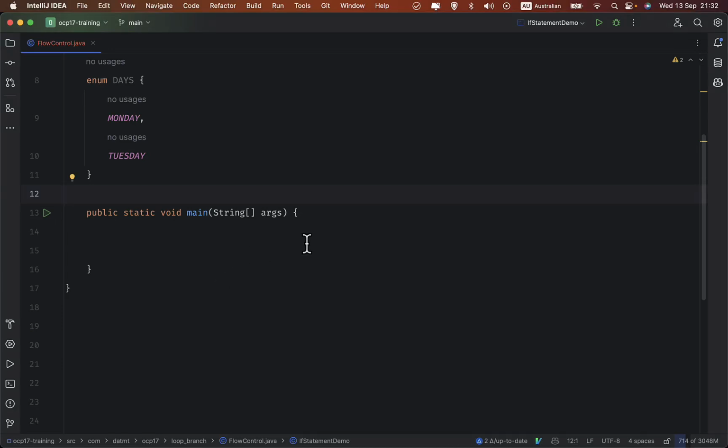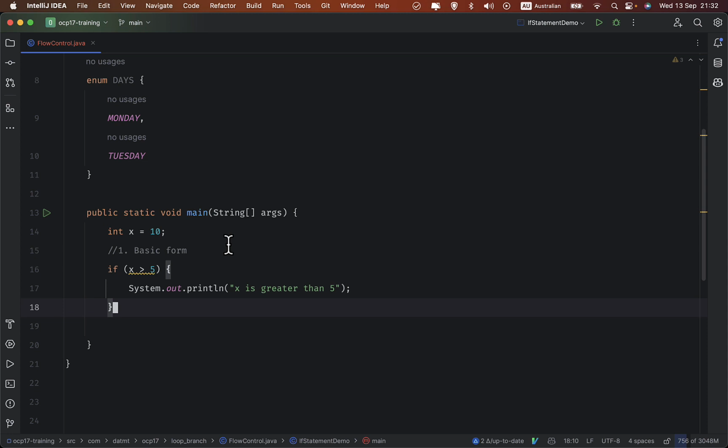Hello guys. Today I'm talking about the control structures, which are if and switch in Java 17. So let's get started with if. It is quite simple. If you have been programming for a while, you don't see any strange issue with if. This is the basic form.